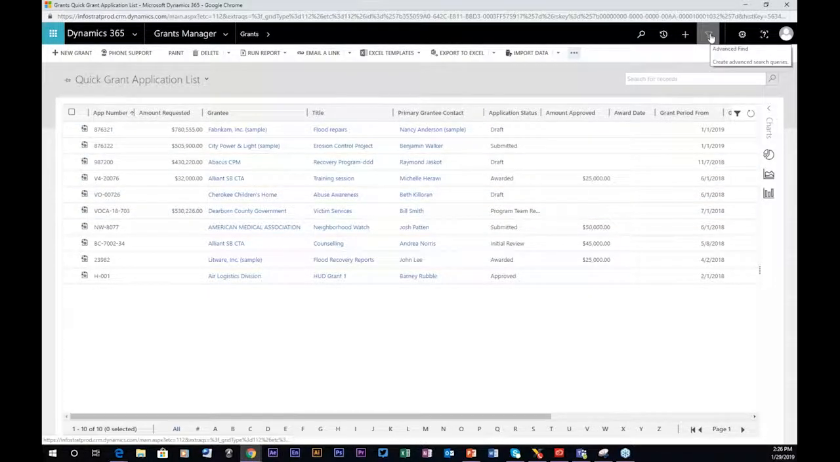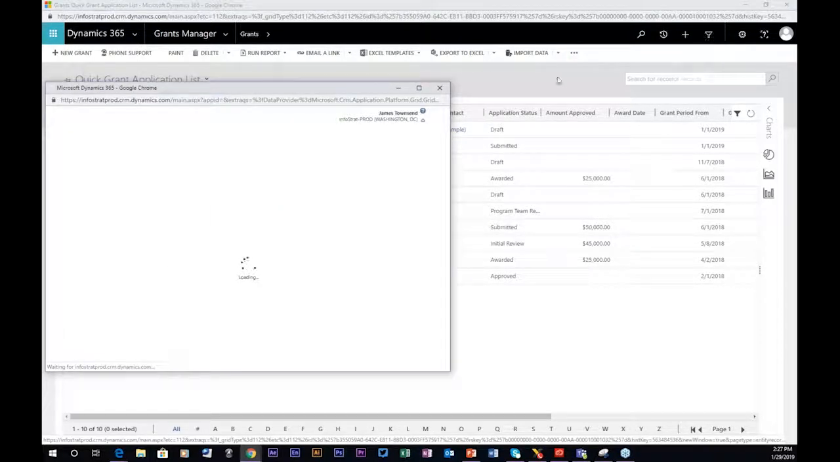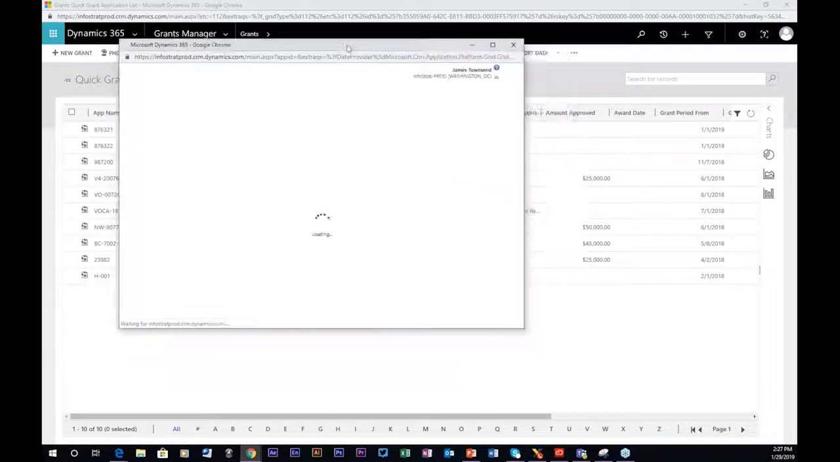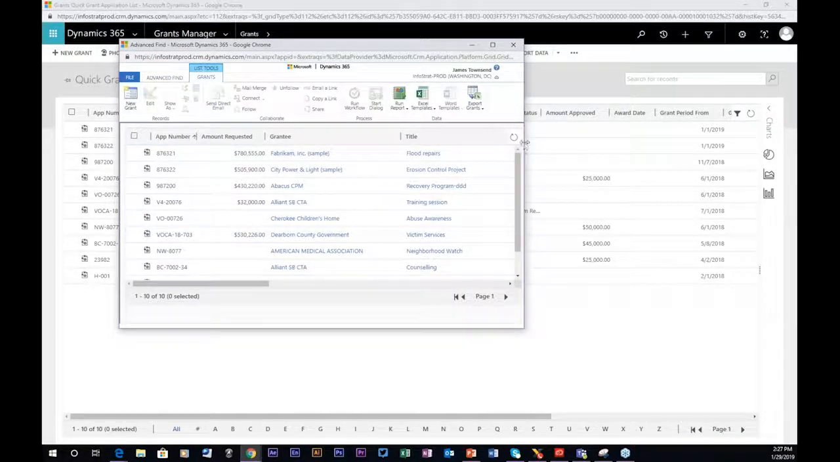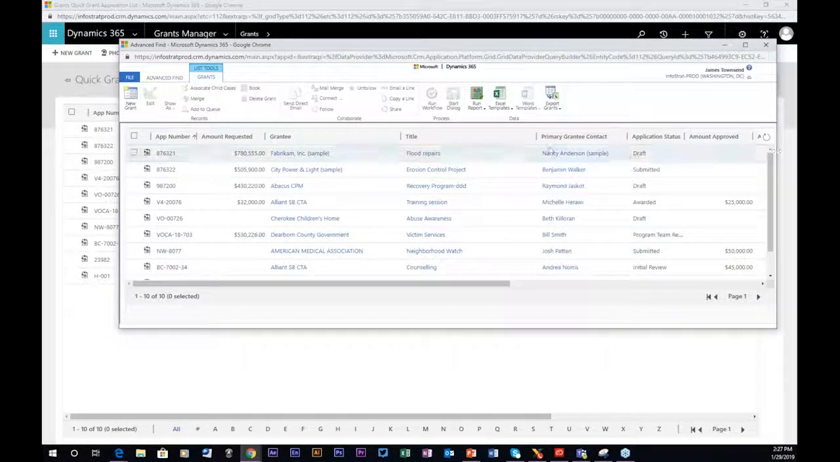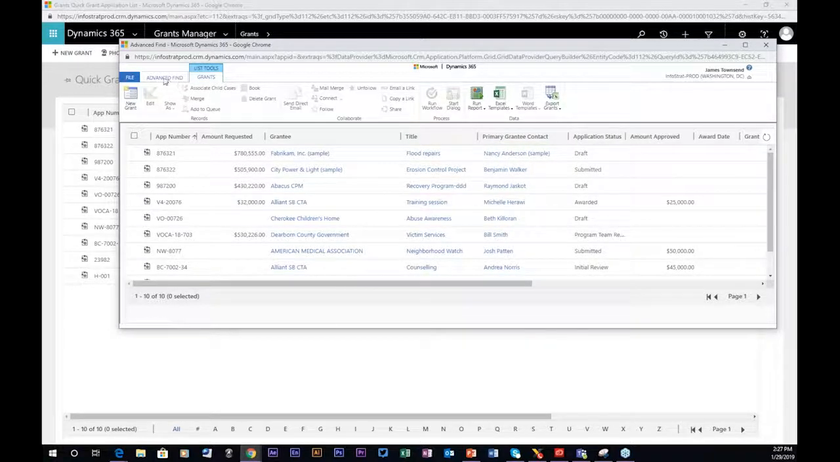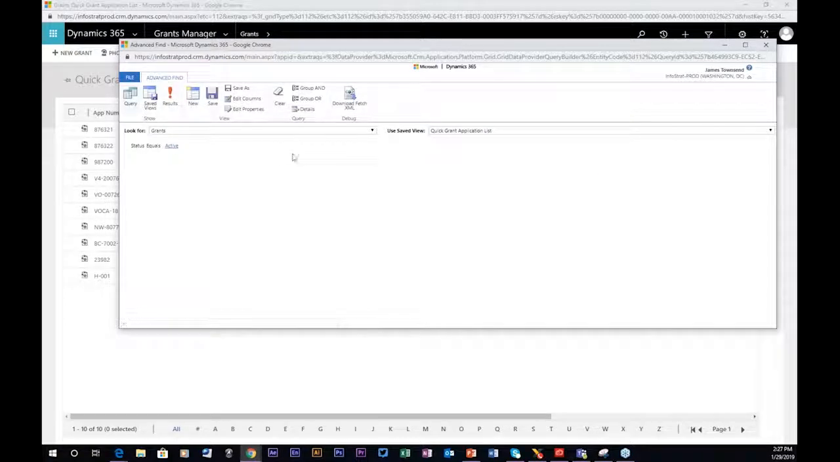There's also a report writer and the ability to generate charts from here, like those charts that we saw back on that dashboard. If you want to do your own reports, if I come up here to this funnel icon, that's called Advanced Find. And Advanced Find lets me go into something like grants and run a query.